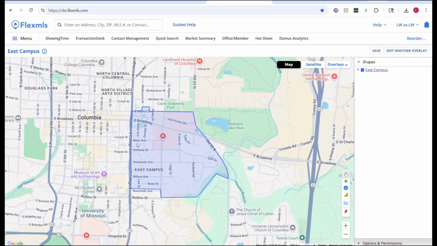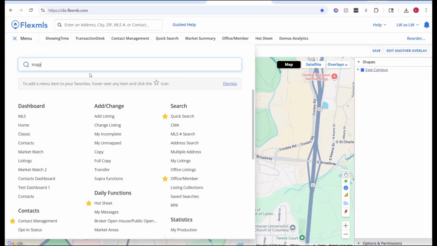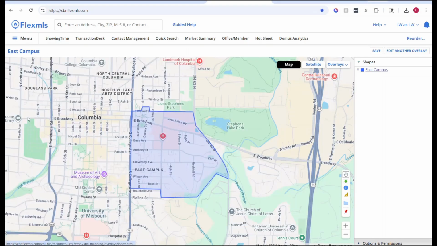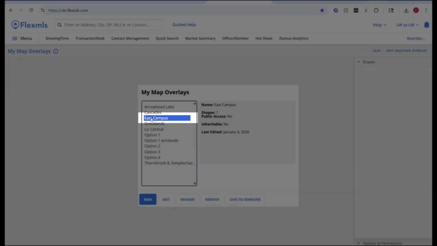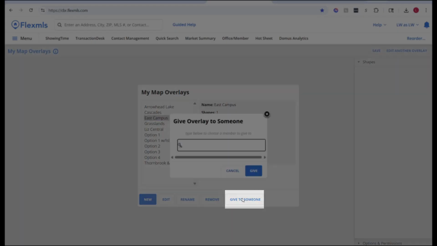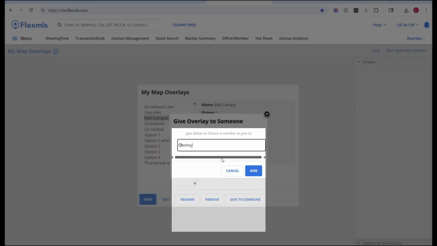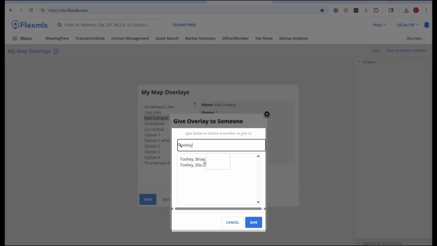To share an overlay with another Flex user, go back to My Map Overlays from the menu. Select the overlay you'd like to share. Choose Give to Someone. Search for the user by name, and then select Give. This will automatically add it to that user's available overlays and search modules.